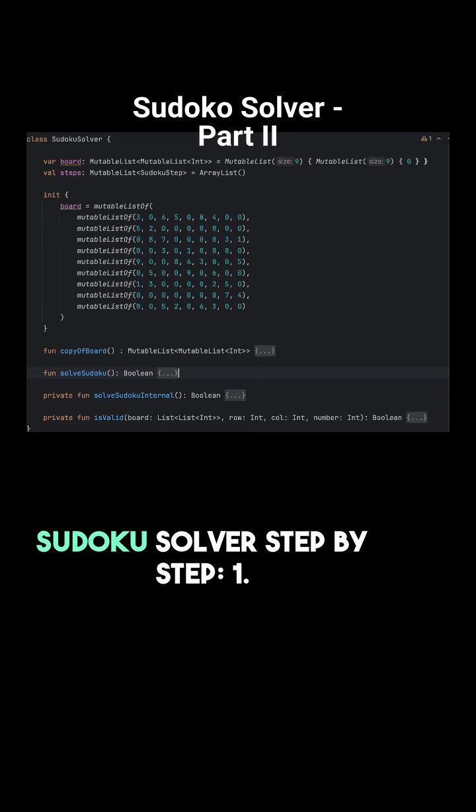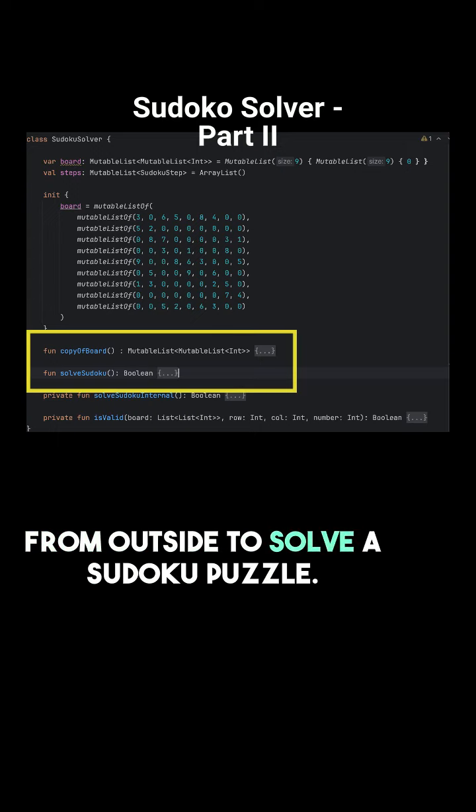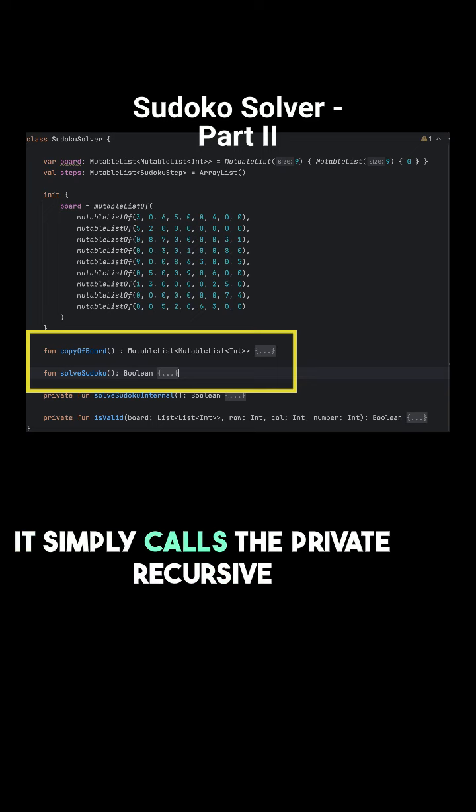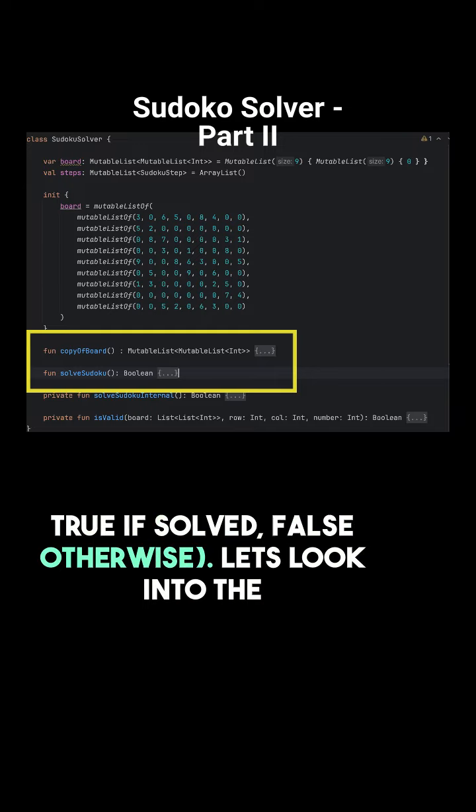Let's break down this Kotlin Sudoku solver step by step. 1. Solve Sudoku, public entry point. This function is the one you'd call from outside to solve a Sudoku puzzle. It simply calls the private recursive function solve Sudoku internal and returns its result, true if solved, false otherwise.